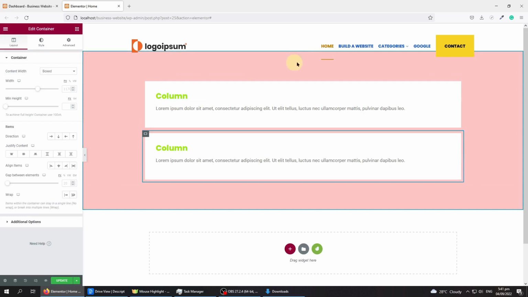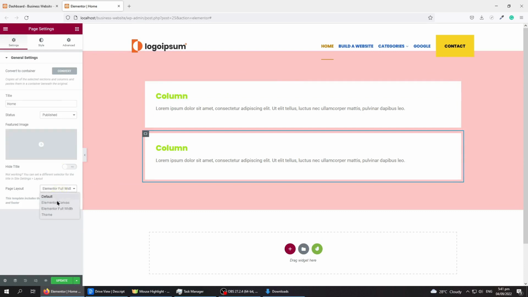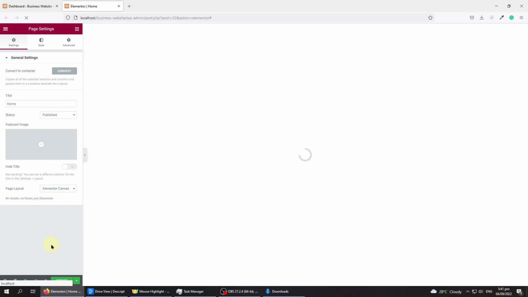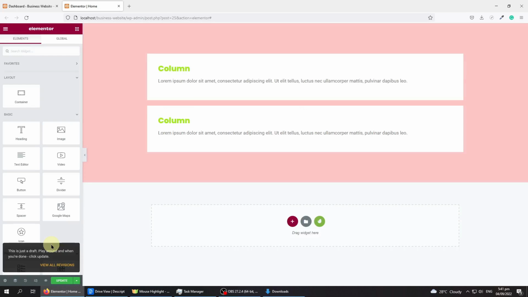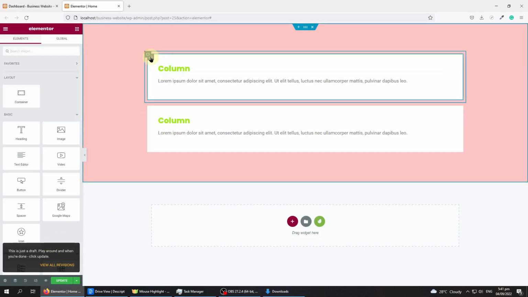If the Kadence header bothers you, let's disable it for the moment. Just click this gear icon, then on its page layout, change it to Elementor Canvas. Then save your changes. But always make sure to turn it back to Elementor full width when you're done editing your page, because this will disable the header and footer for your specific page.